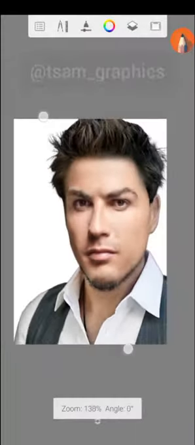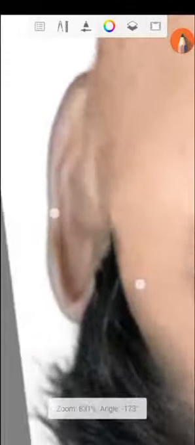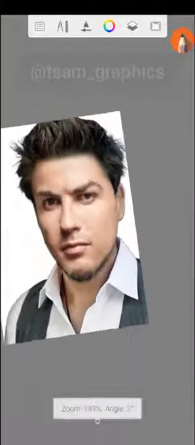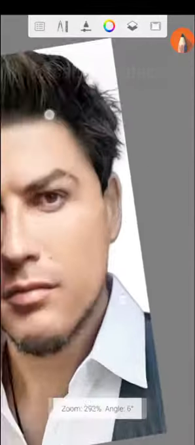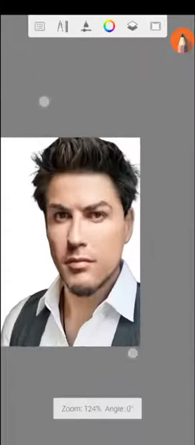Can you see this? See, it's wonderful. So you have to make it perfect so that no one will be able to suspect what you're trying to do. Can you see this? Make sure you put it in 100%.